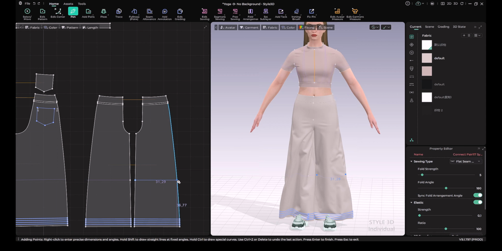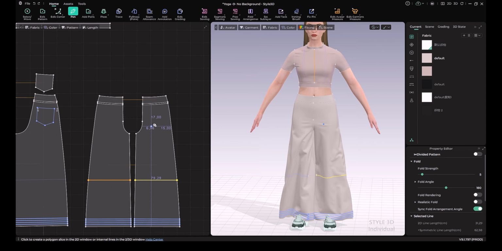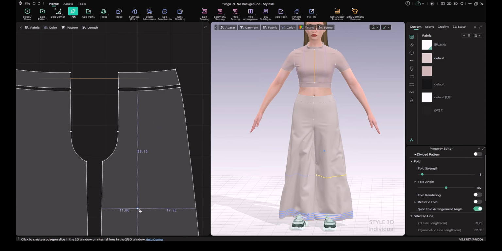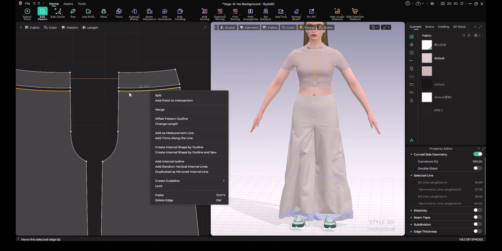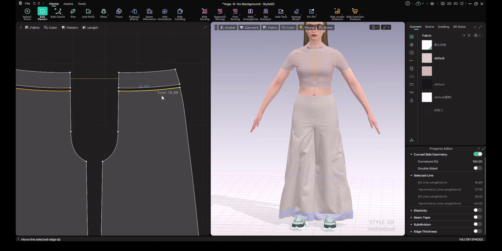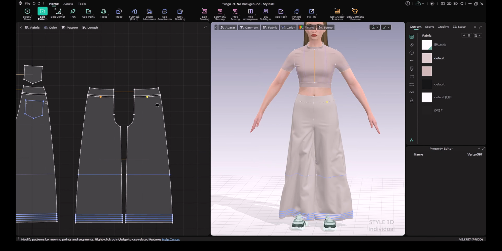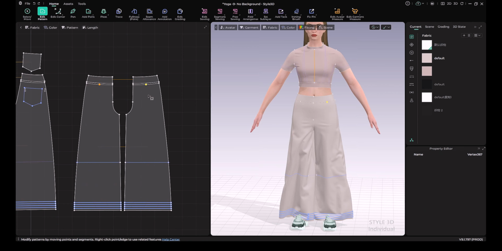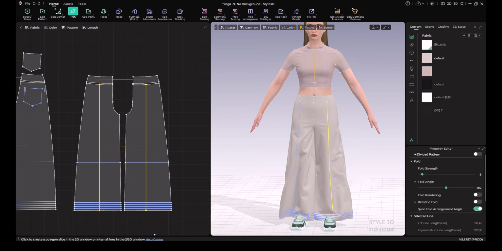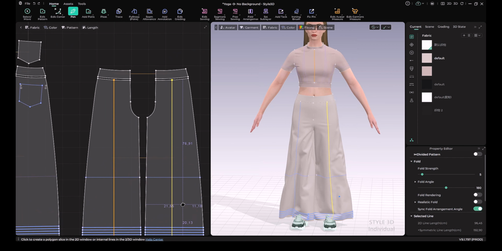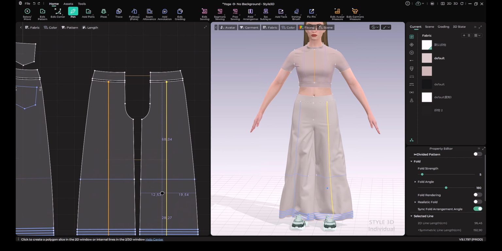So to find the center, I'm using the waist region measurement and I'm gonna right click and select the tool split and then uniform split to find the middle and click OK. And then using the pen tool, I'm gonna draw a line all the way down and we have two more lines to go. So I'll do the next one that goes from the central line all the way down.